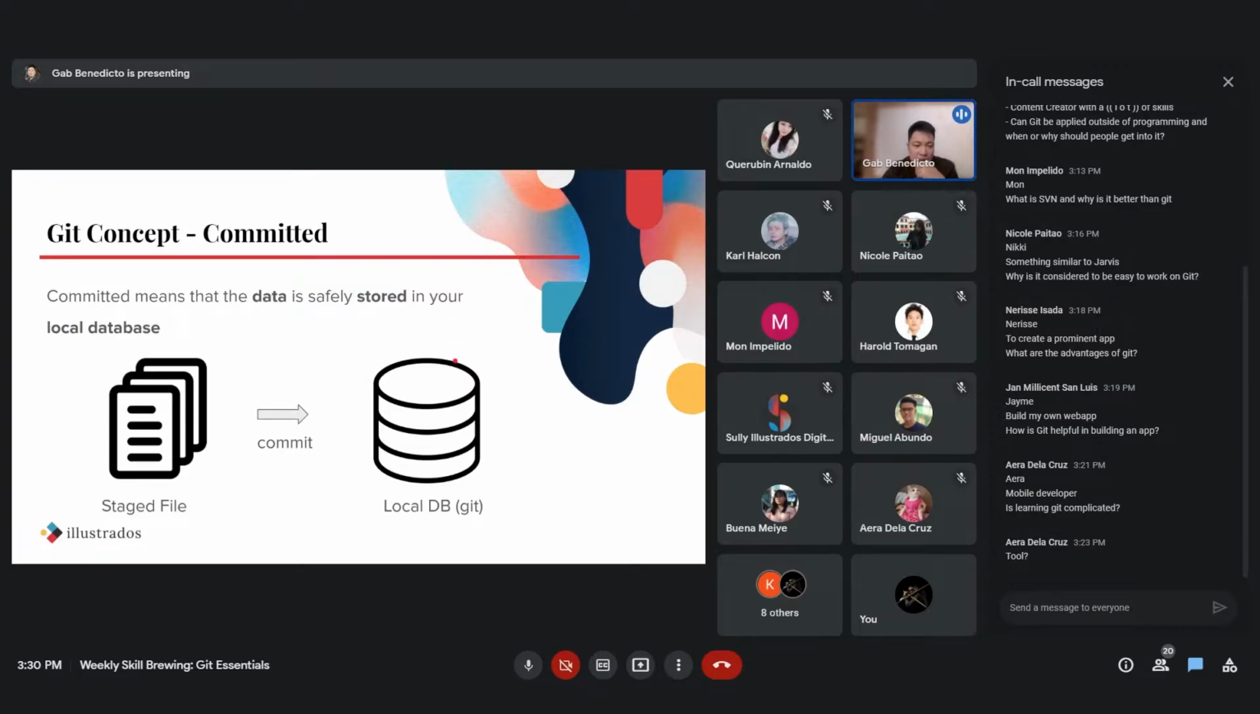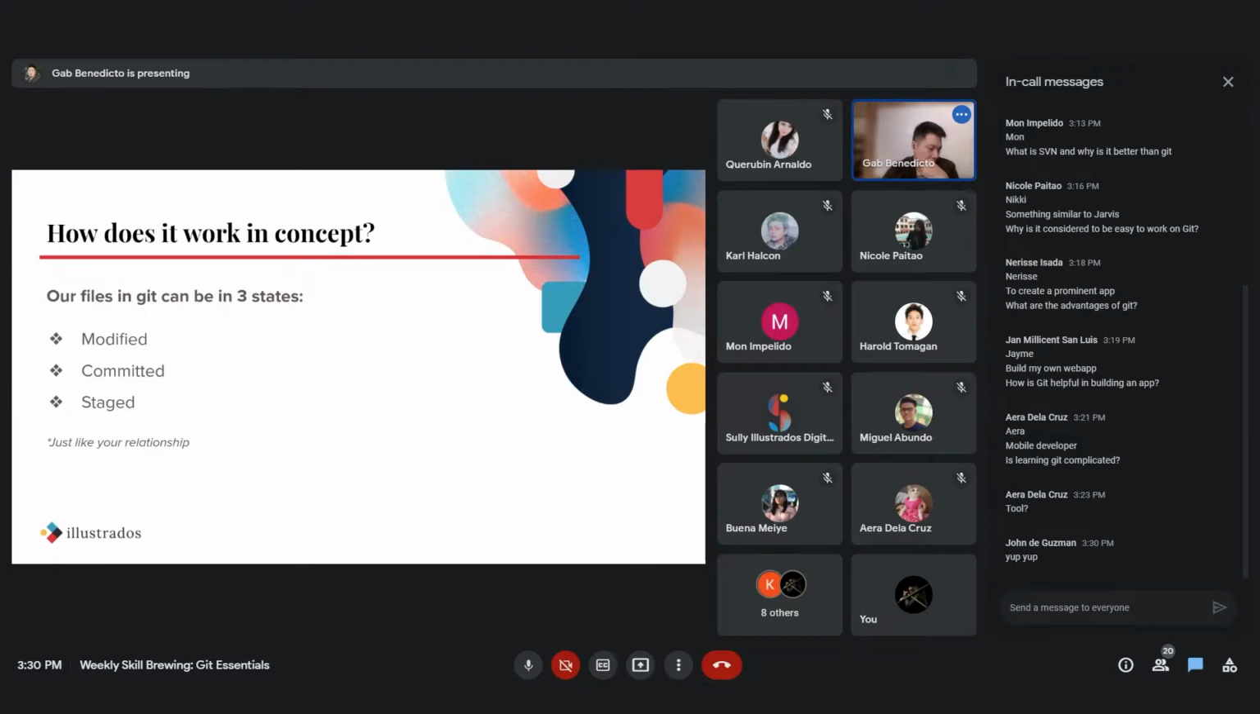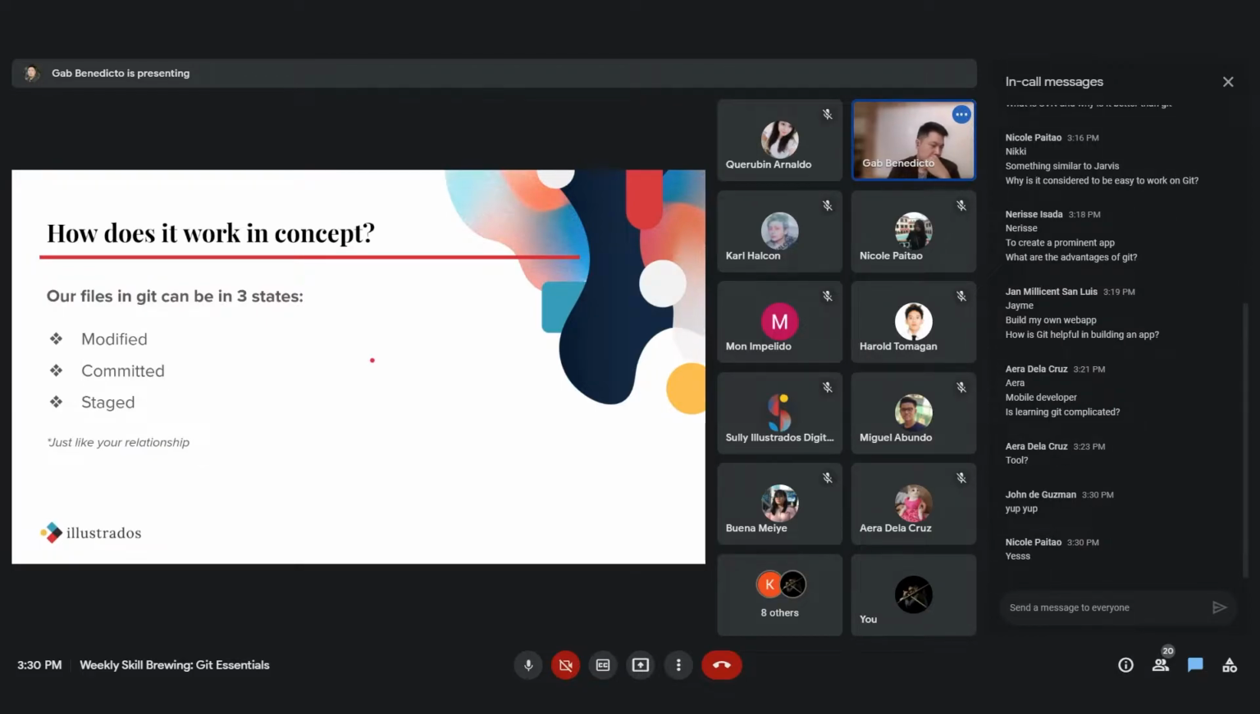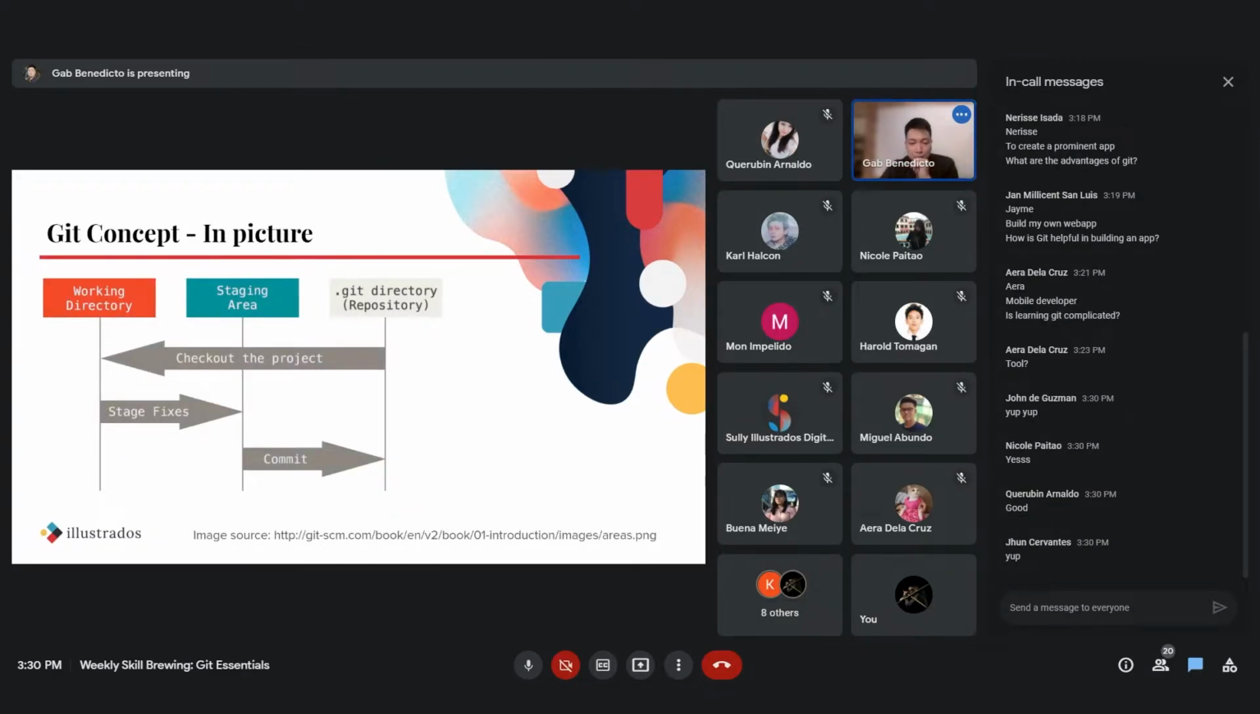Okay, I hope it's clear. This is the main concept of Git. Clear, everyone? Can I get an okay or a thumbs up from everyone? Yep. Okay. Yes. Okay, so this is the Git concept in picture.